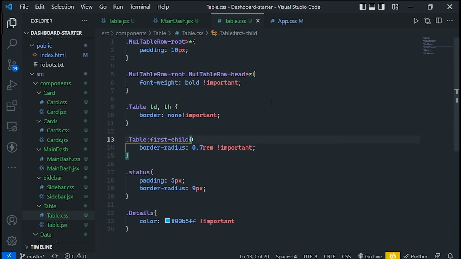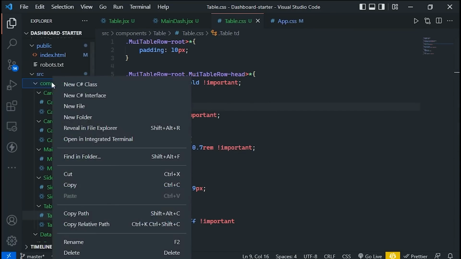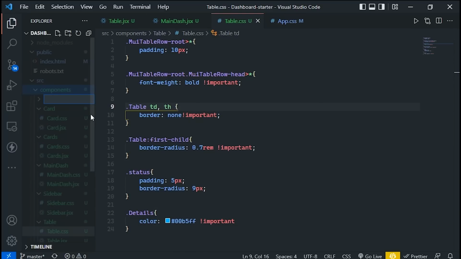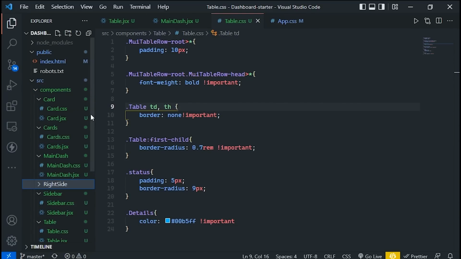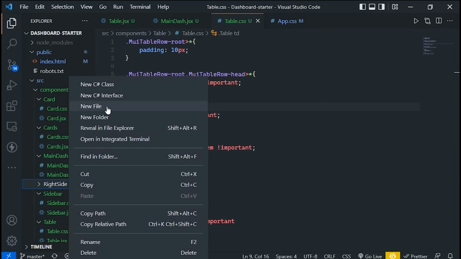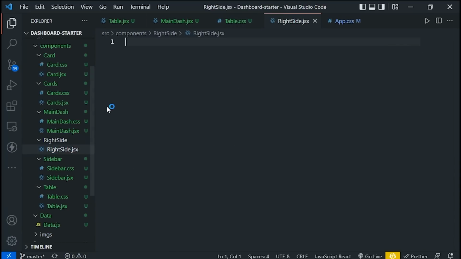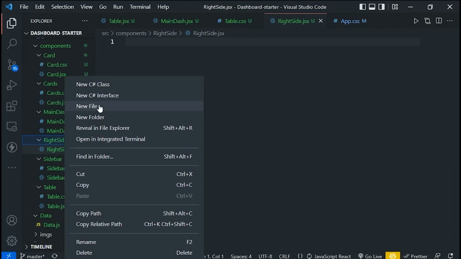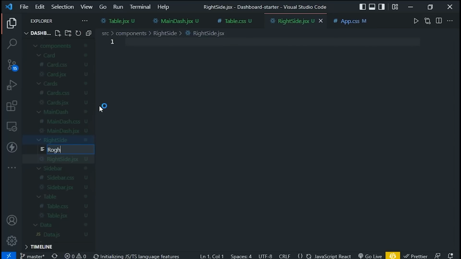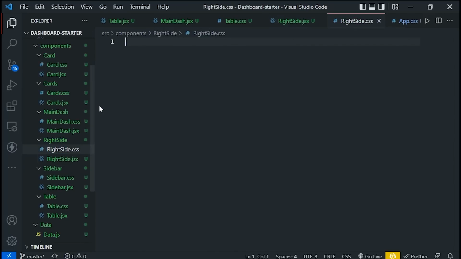So finally it's time to make the right side of our dashboard. So here I'm making a new folder with the name right side. Inside the right side again I will have two files. The first one will be the right side JSX, and the other one will be its CSS. So let's just make it, right side dot css, like this.